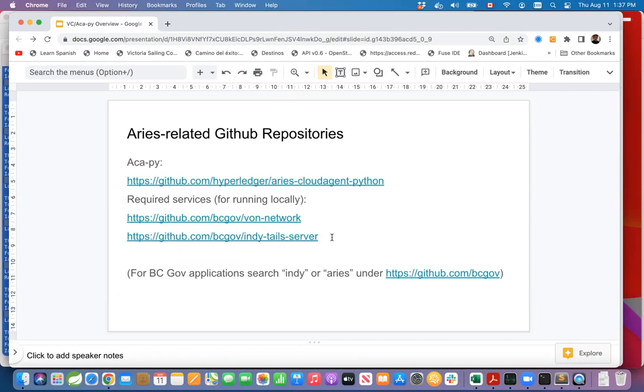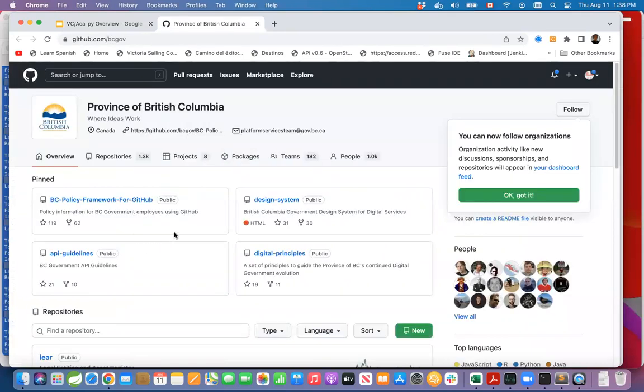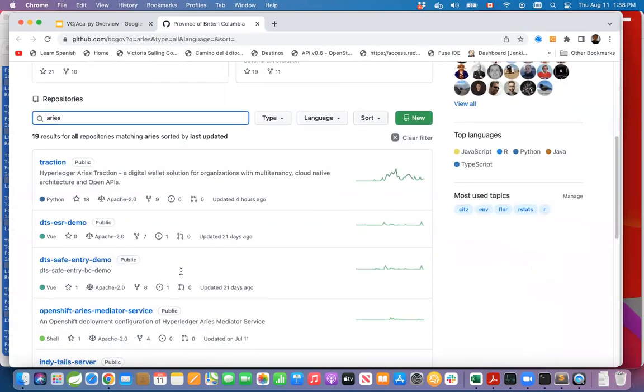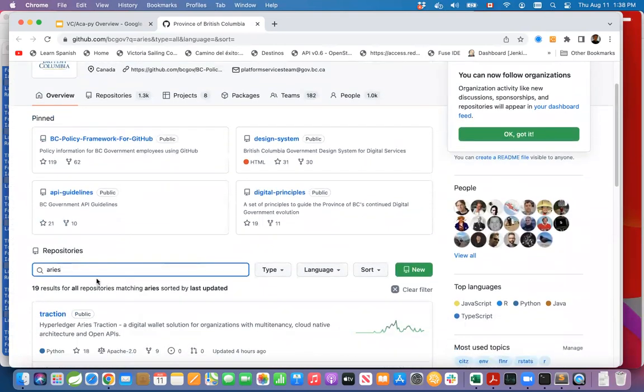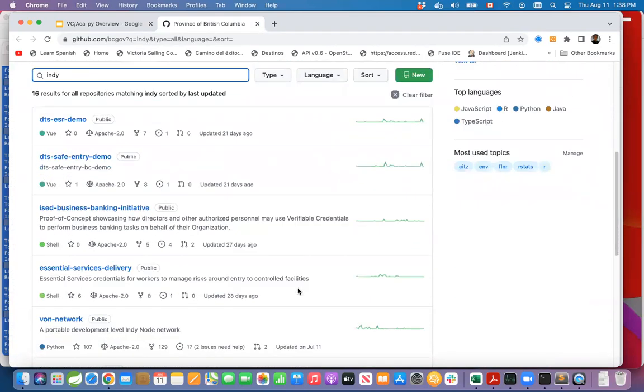And if you're interested in anything that BC Gov is working on, a lot of the stuff that we're working on is open source and is contributed under the Hyperledger Foundation, so it's on GitHub under Hyperledger, but a lot of the stuff that we're doing is just under BCGov. And if you go into the BCGov GitHub repo and search for Aries or Indy, then you can see a lot of the projects that BCGov is working on or has worked on. There's quite a lot. We've been working on this for probably about 4 years now, and so we've done quite a lot of demos.